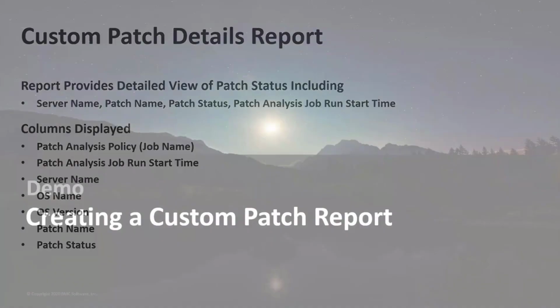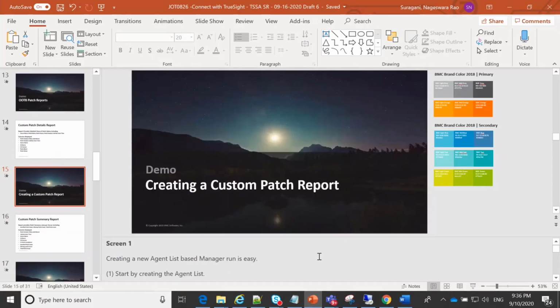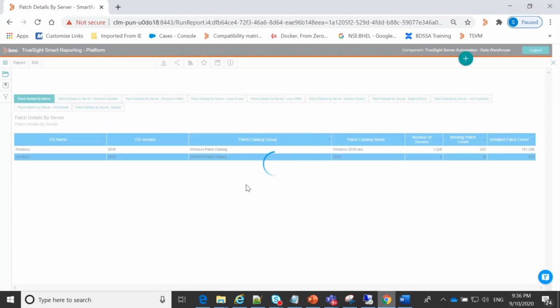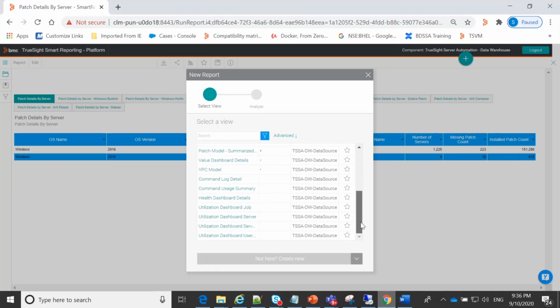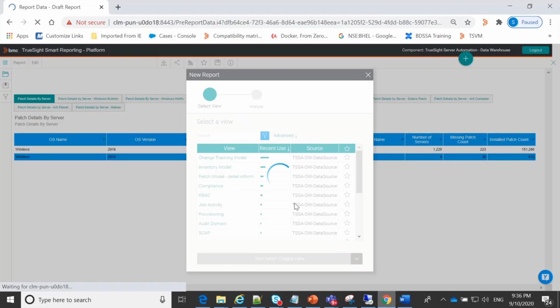So let me demonstrate this custom patch report from the patch domain. For that, let's navigate to the reporting console, and from the reporting console, click on the plus symbol, click on report. It will open a pop-up window to select the model so that we can create the report. So this is a patch detail report. I will select patch model detail.